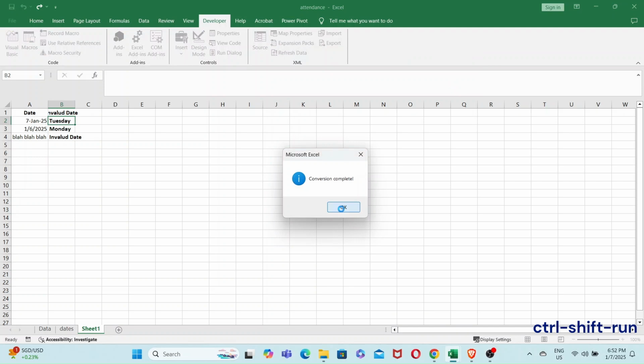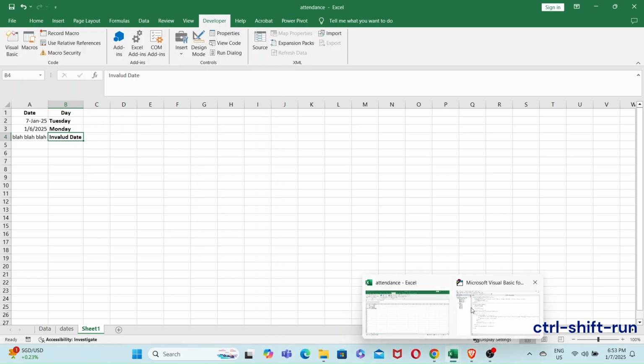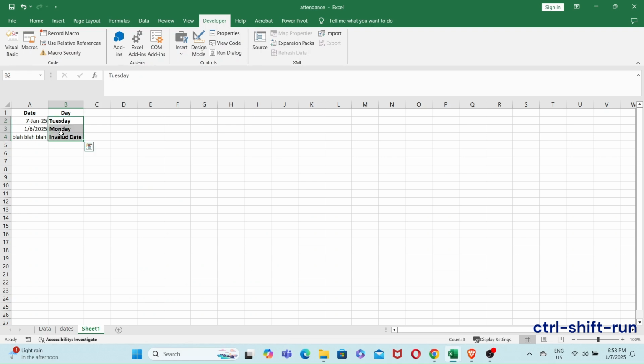I noticed some issues. Since we have a header row, we should start from row 2 and not row 1. Let's make the changes. And let's try out the macro again.